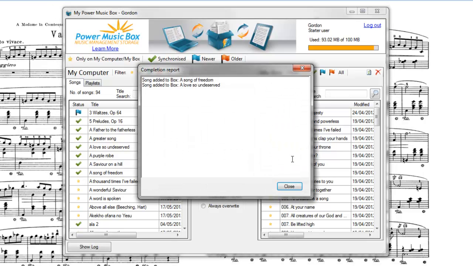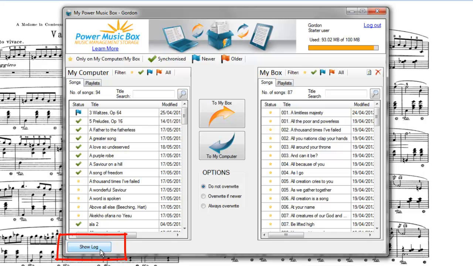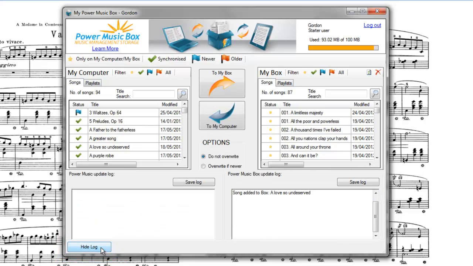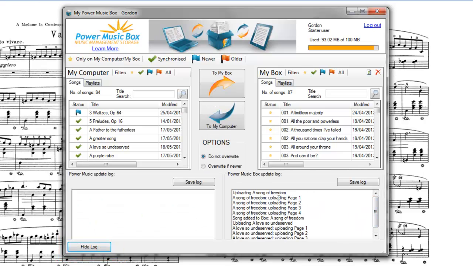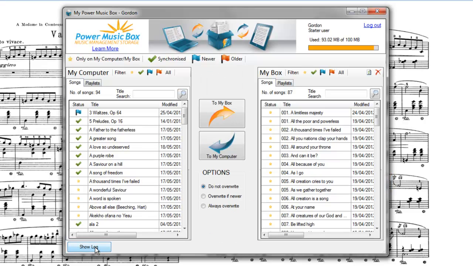Okay, so that's 2 pieces of music moved up to the box, and I get a summary completion report here. Close that. There's a button down here saying show log. If I click on that, I can see here detailed information on what was actually done in that operation. If I want to keep track of what I'm doing, I can save the log, and that way I have a record of all of the actions I've done on my box and my computer. I'll hide the log again.